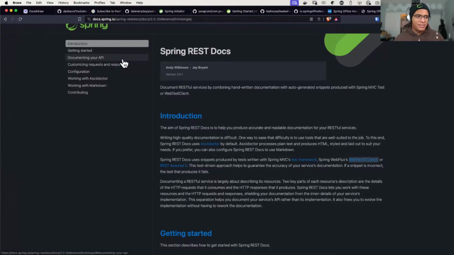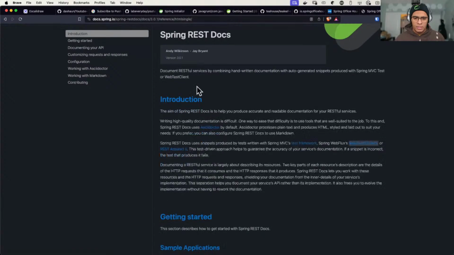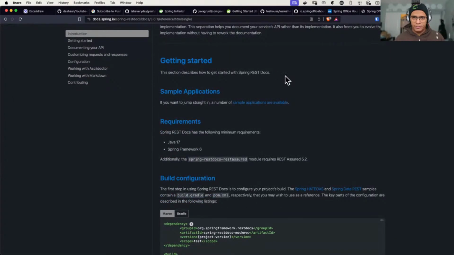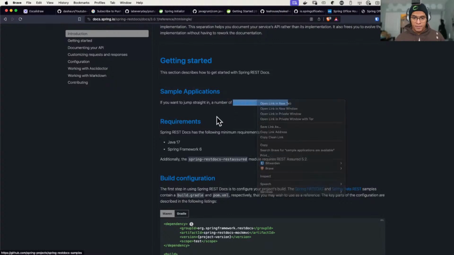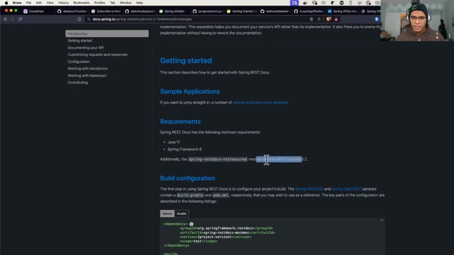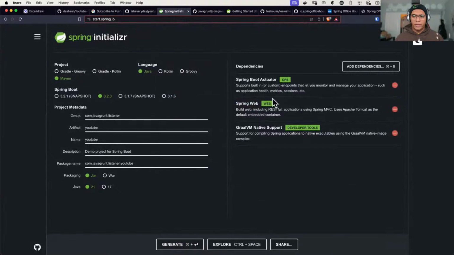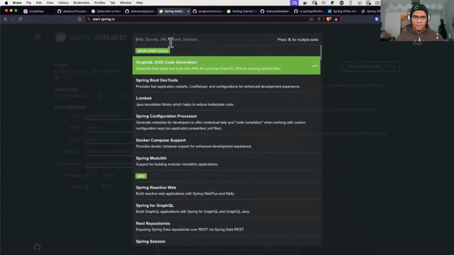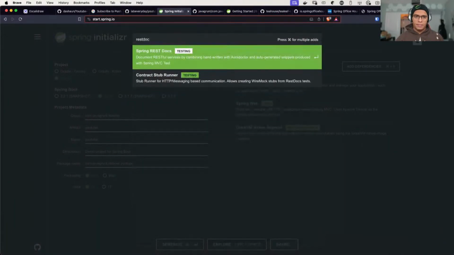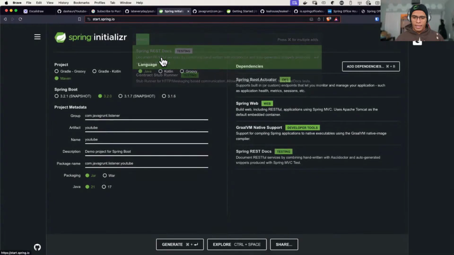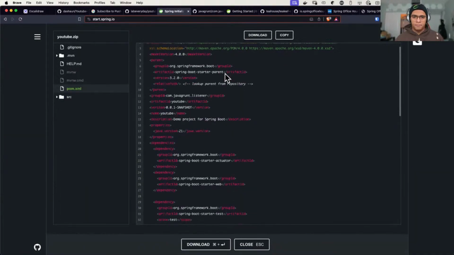And let's just take a look at the docs. See what's happening. This section describes how to get started. We got some sample applications. That's always nice. Requirements. There. See, this is what I want. So I'm going to step back. I'm going to go over here. I'm going to say REST docs, and I'm going to peek at this. And what did that add?